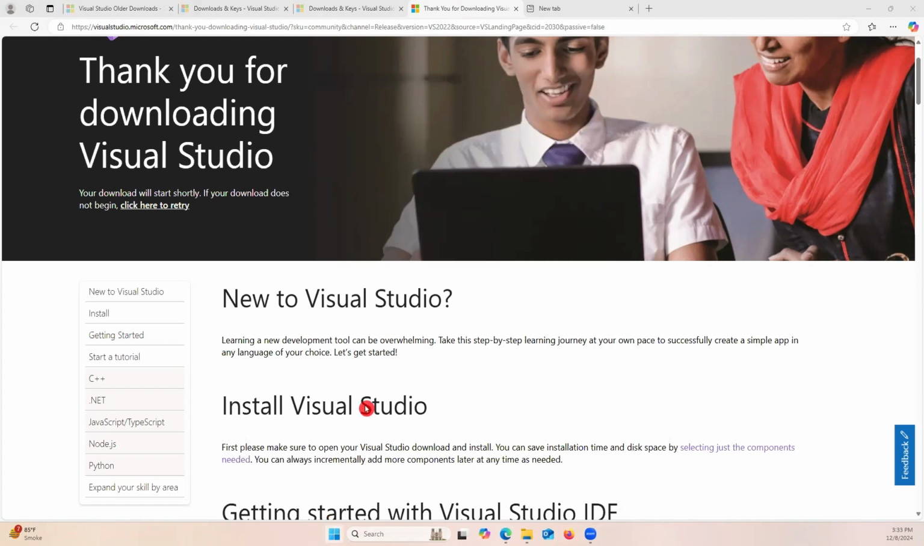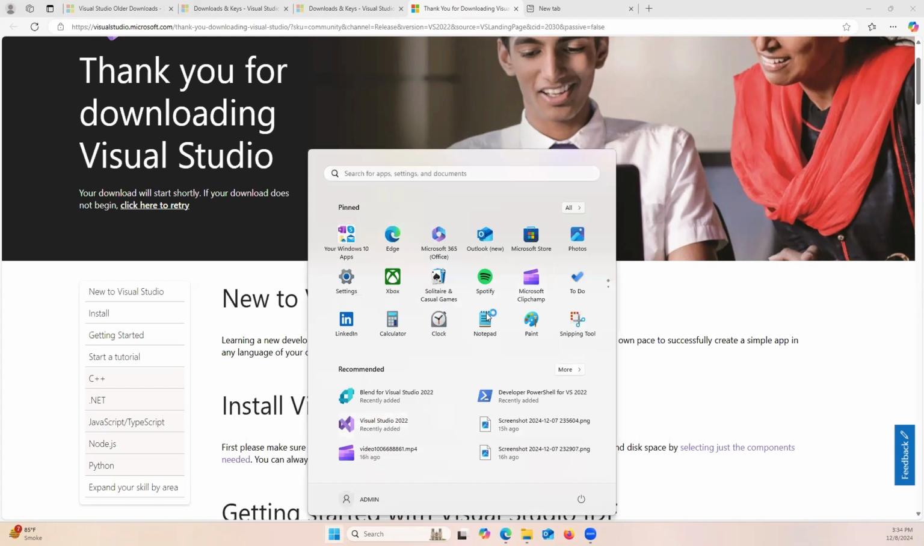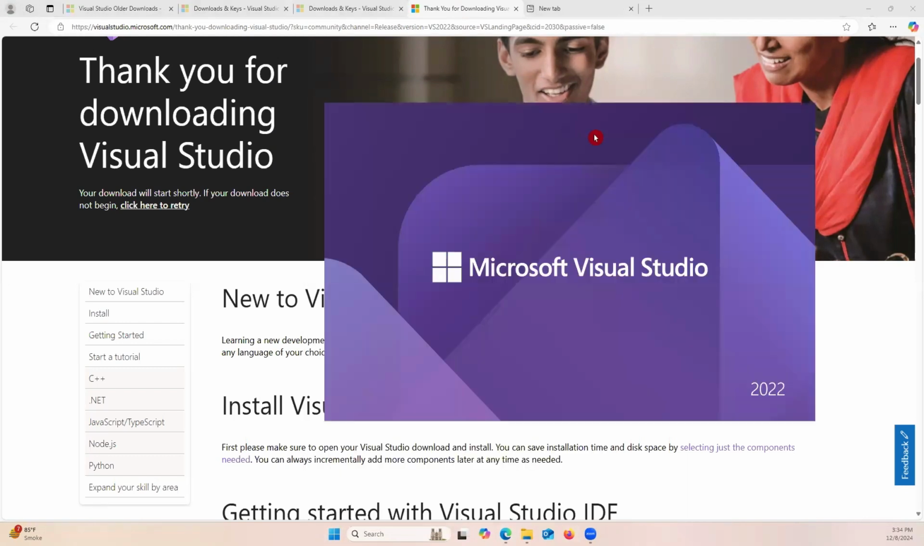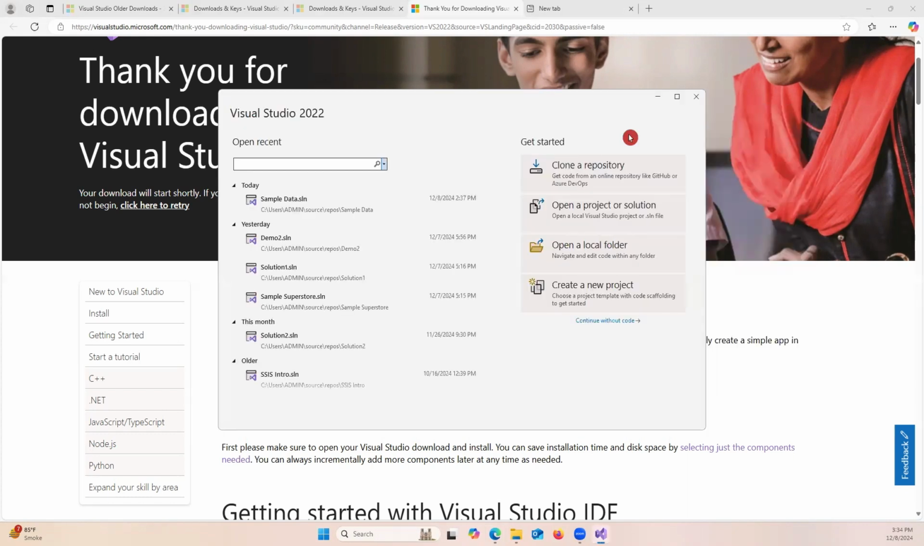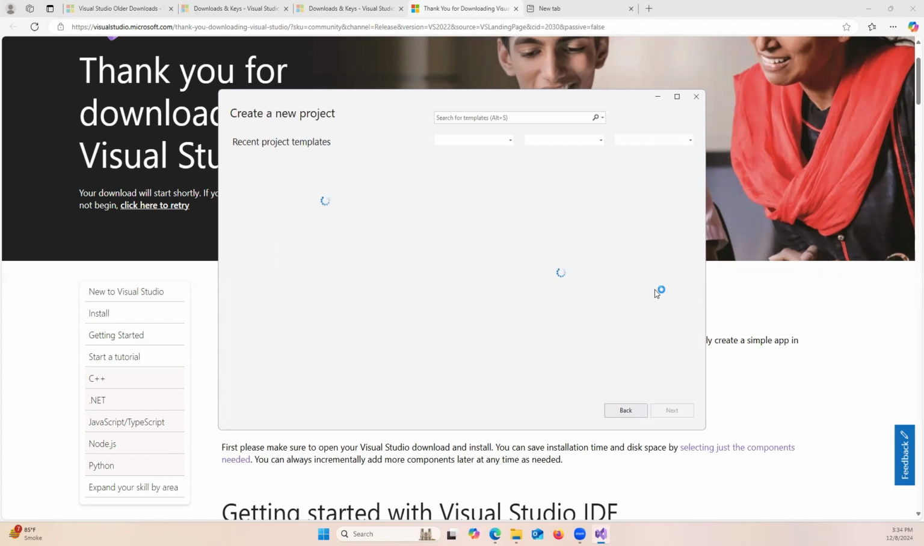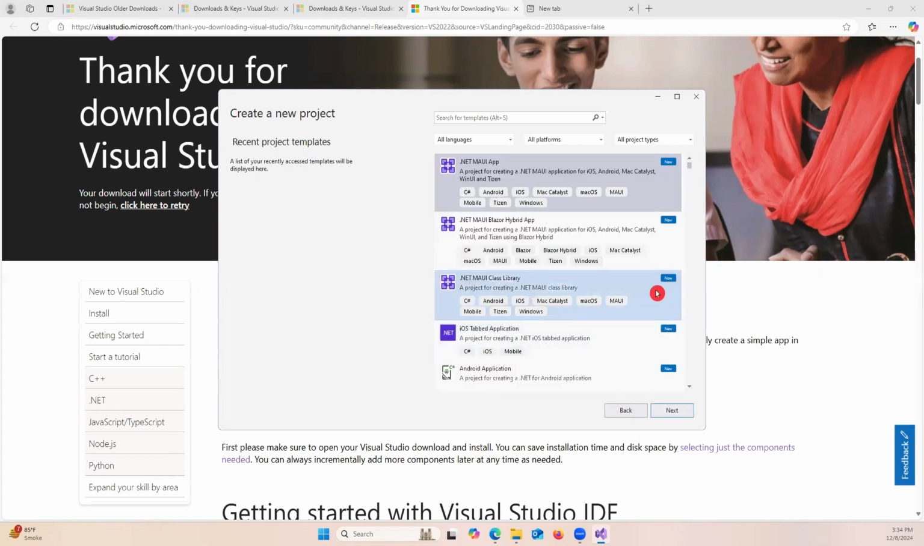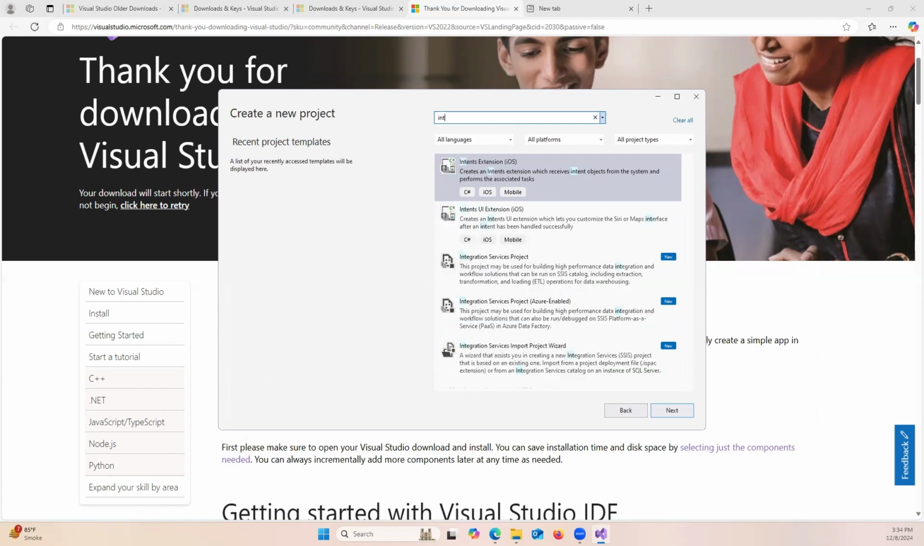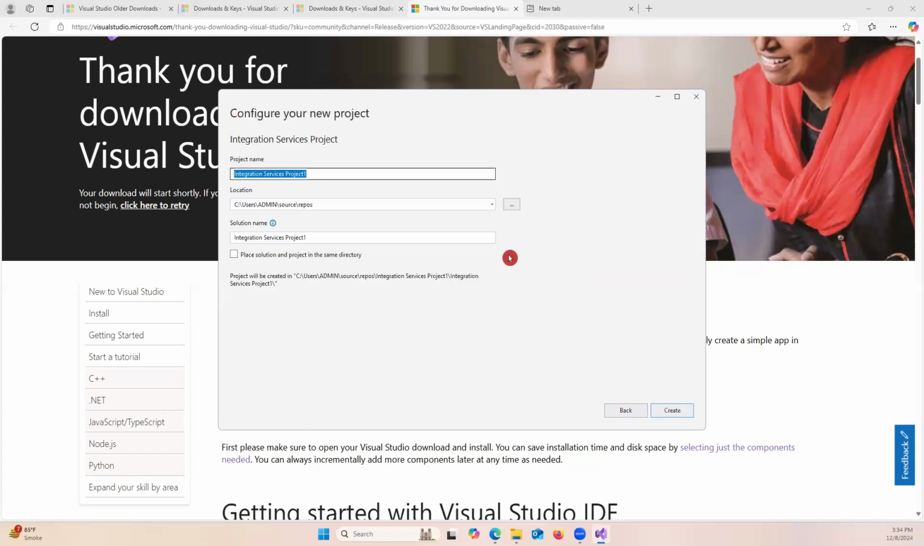Now we can open Visual Studio from here. Now Visual Studio is getting launched. Okay, we can just click on create new project. Here we can search for integration. So Integration Services project, click on this, click on next.